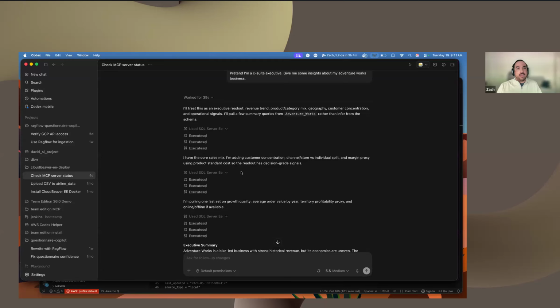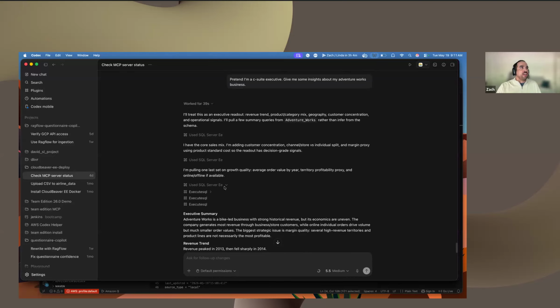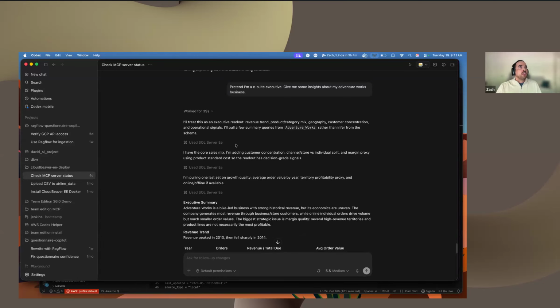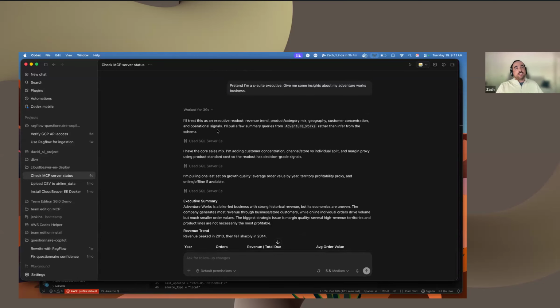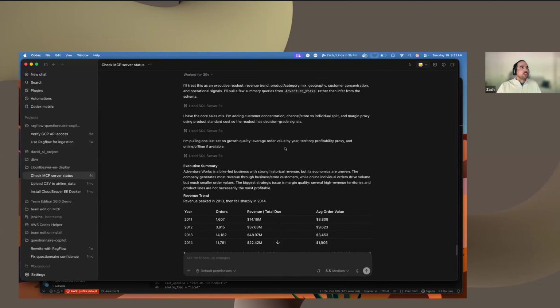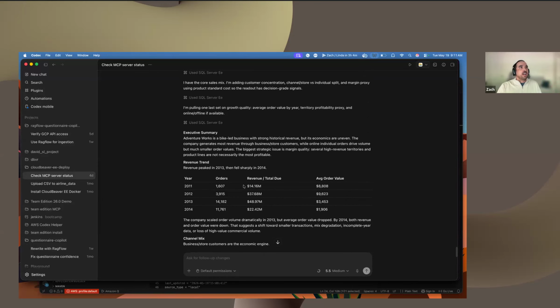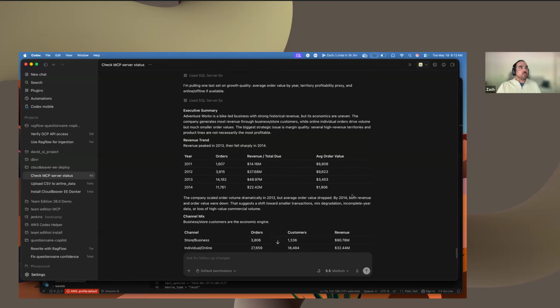So it's already saving me time. I'm not even having to think about what those follow-up queries might be. It's just contextualizing all of that for me based on the model context protocol. I'm using Codex, so it's using ChatGPT, GPT 5.5. And then it's giving me this executive readout, which is really rich analysis. It tells me revenue peaked in 2013, then fell sharply in 2014. It gives me my order number, my revenue total, average order value. This is all different SQL executions that I'd have to run through.